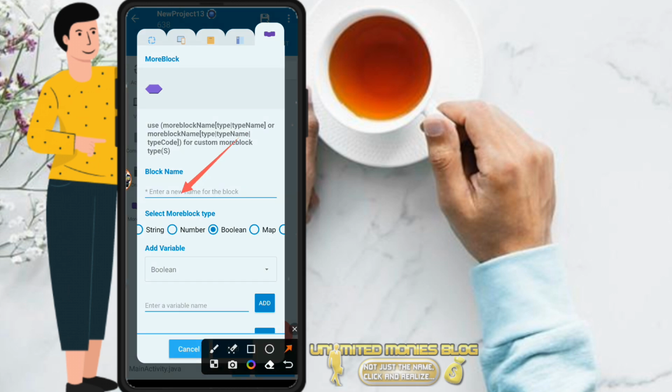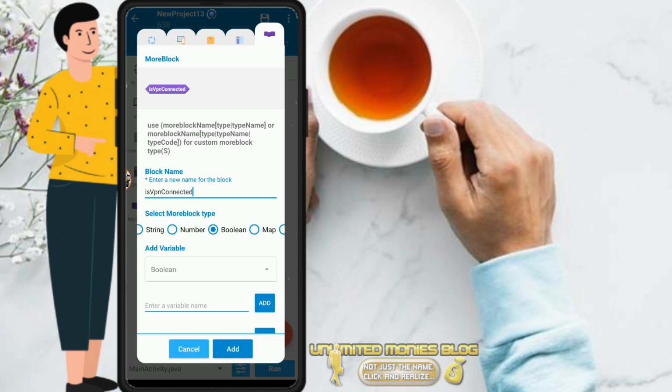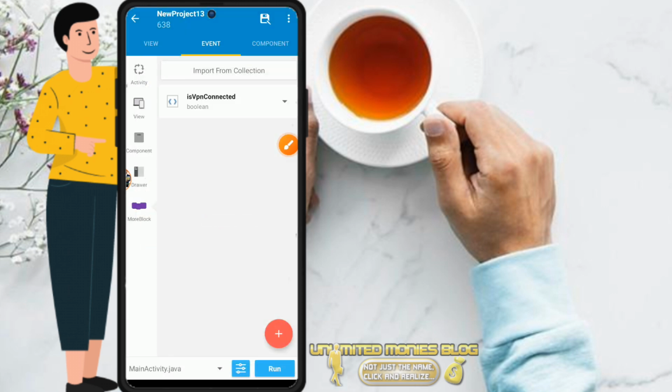So the next thing is to give a name to the more block. This name, because it is boolean, we are using boolean language here. Is VPN connected. So this is the name, because this is boolean, is VPN connected. So the next thing is, you click on the add button, you add it. After you add it, if you also want to restrict mock location, that one is not necessarily needed, but because mock location always works with VPN as well, this one alone can give you what you are looking for.